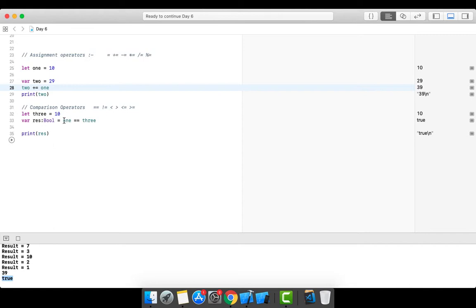So what is this operator used for? For comparing. Comparison operators are used to perform comparisons. So what will the comparison return? A boolean value, true or false. Clear to all of you?